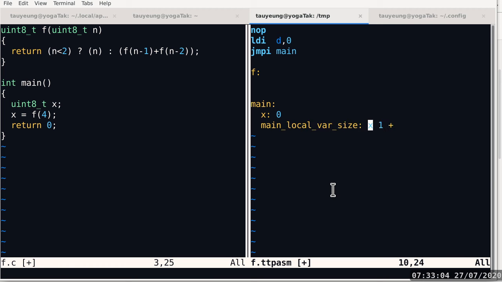So this x is the last local variable, and x being the only local variable is the last local variable. This 1 refers to the size, or the number of bytes, of the last local variable that is on the stack. So when we add these two, it becomes the number of bytes that all the local variables are going to take.